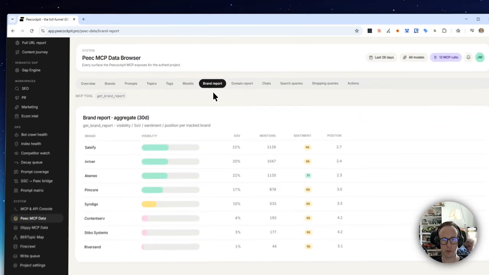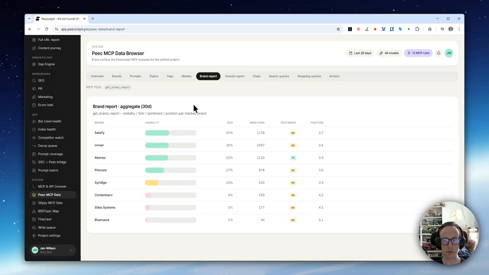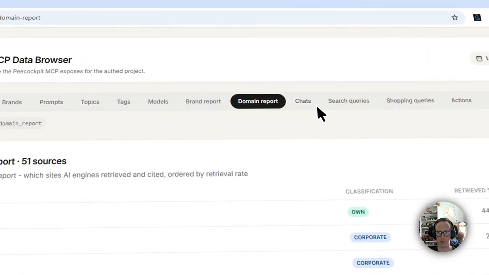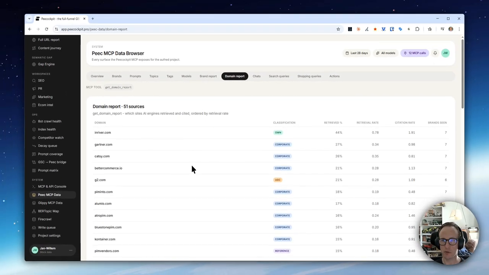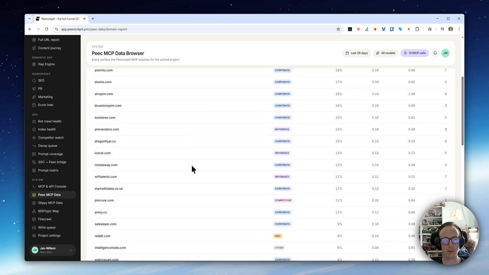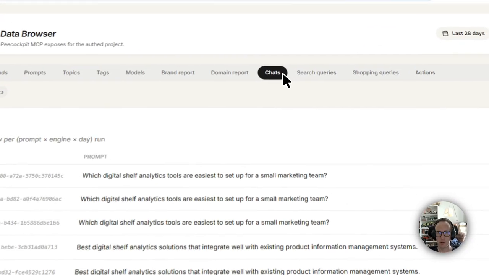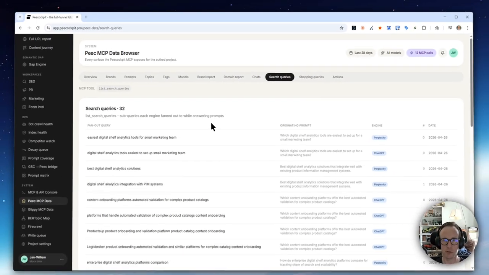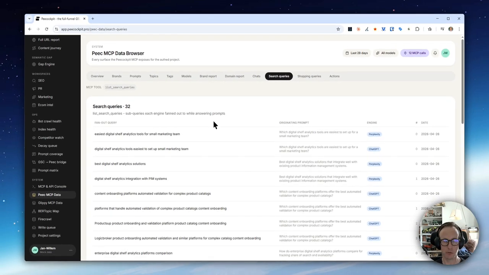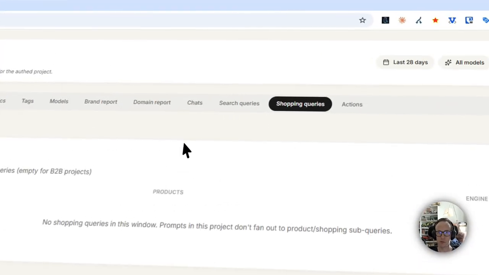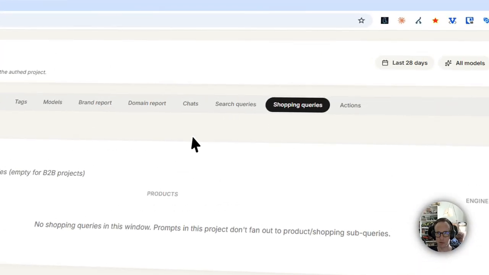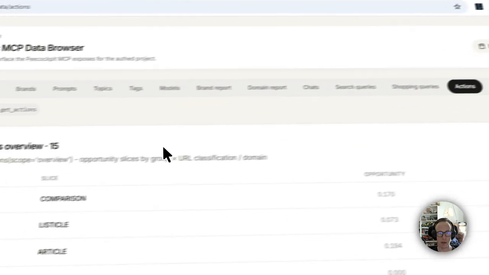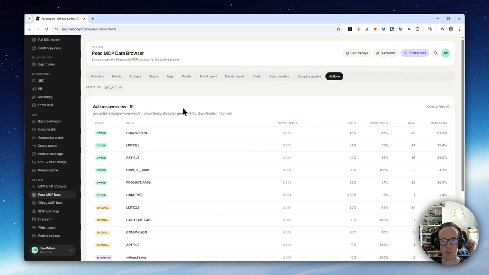Brand report, so it's an aggregate of the past 30 days. Domain report, so which domains are actually visible in these chats. Individual chats that have been tracked. Search queries, so these are the fan-outs that are used by the LLMs. Shopping queries, in this case, the client doesn't have any shopping queries. And the actions that are proposed by Peak.